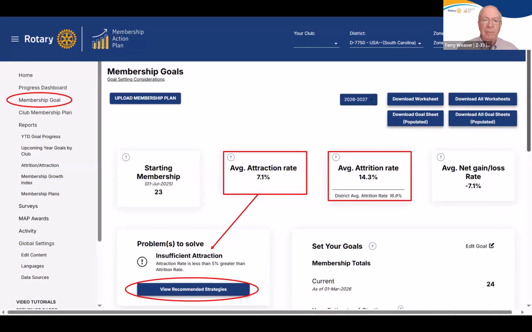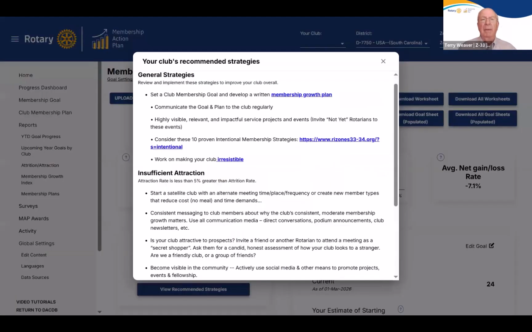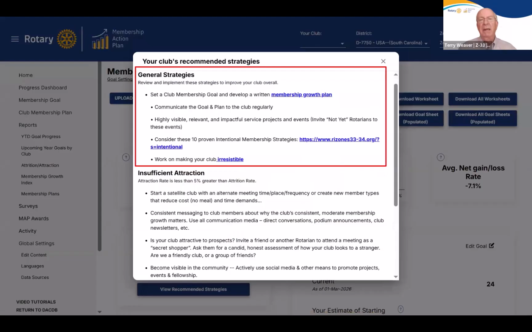How might they do that? Well, here's a blue button that says View Recommended Strategies. Let's have a look at that. When we take a look at that pop-up, what we see first of all is a set of general strategies. These are strategies that pretty much any club can deploy in order to improve its membership growth. But then there's a set of particularly curated strategies that are focused on clubs like this, whose problem is insufficient attraction of new members. A number of ways that they could implement intentional processes and intentional strategies to bring more new members into their club.